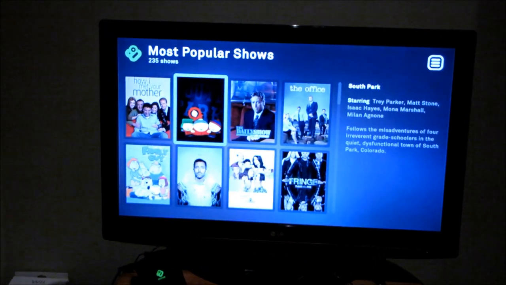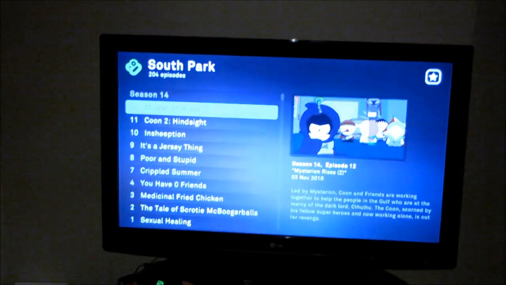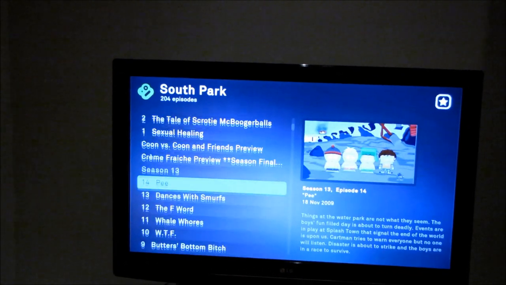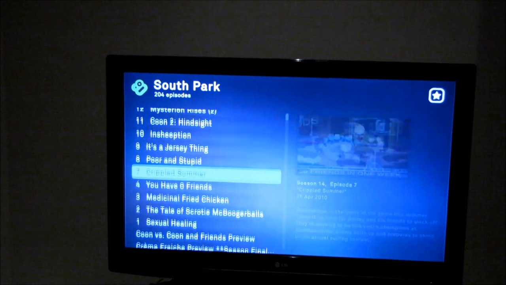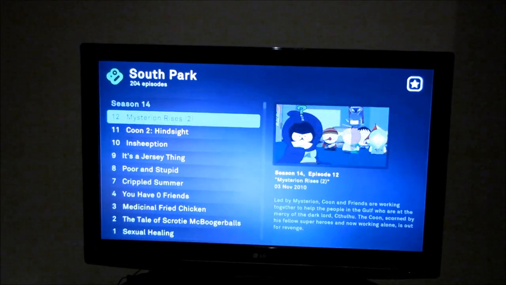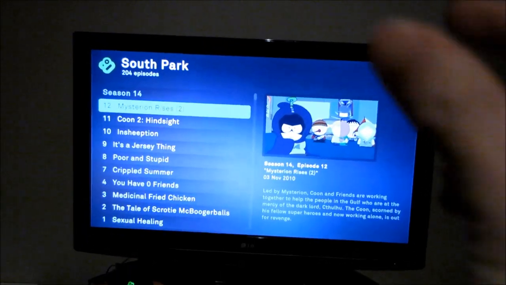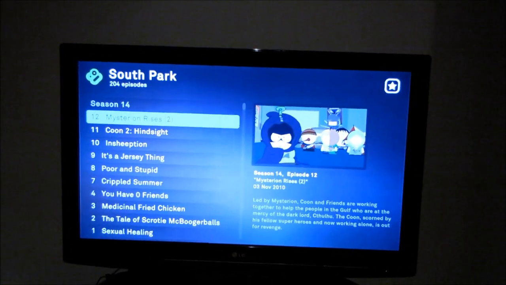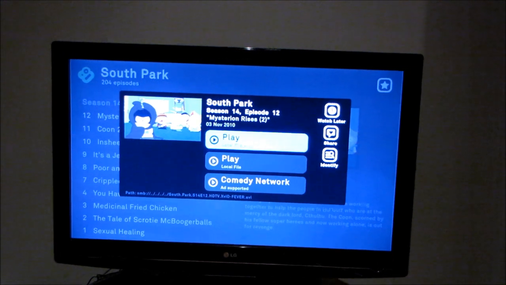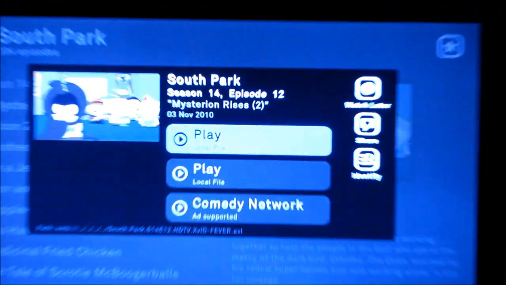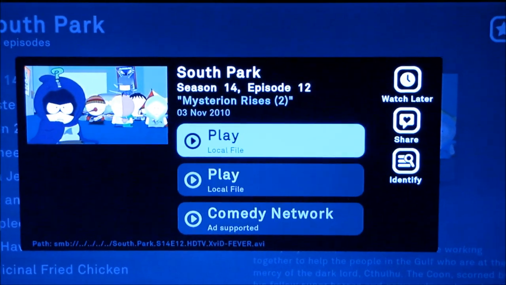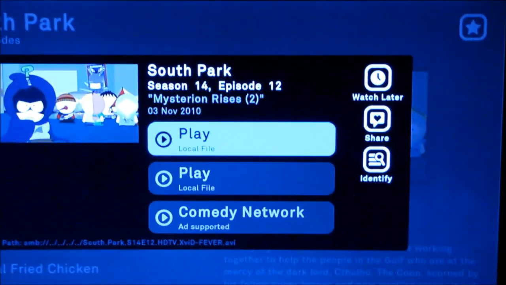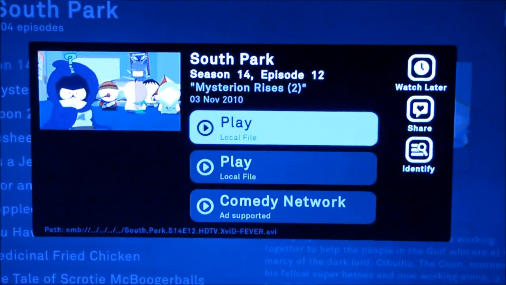So here's a perfect example, South Park, where it's listing all of the episodes of South Park. And you can either access them. Oh, and this is cool. Check this out. It actually integrates the ones that you can access from the Comedy Network with the ones that you have stored on your own local server. So you can play via a local file. Apparently I have two copies of this episode by accident. Or you can actually use the ad-supported Comedy Network link to stream it online.